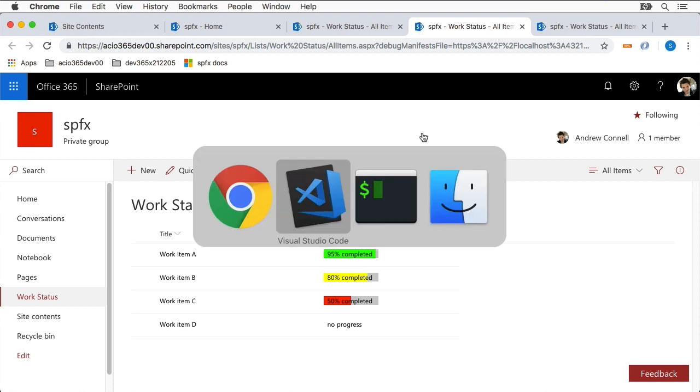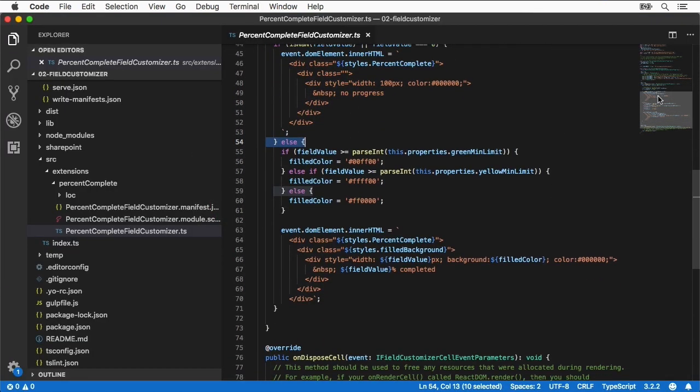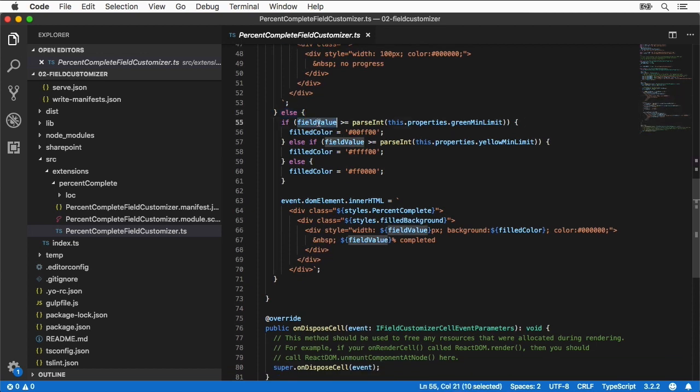But when there is progress, under the else statement, I'm going to look at the value that's being passed in and check whether the number is greater than or equal to the green limit. If it is, we're going to use green as the background color. Otherwise, if it's yellow, we're going to use yellow as the background color. And if it's below that minimum limit, then it's not good, so we're going to consider that red. So I'm going to create the red color right here.